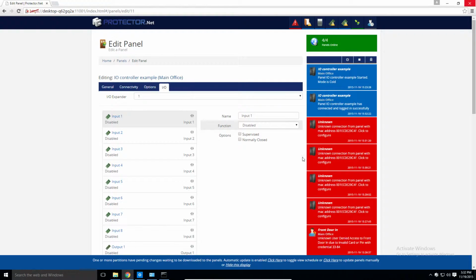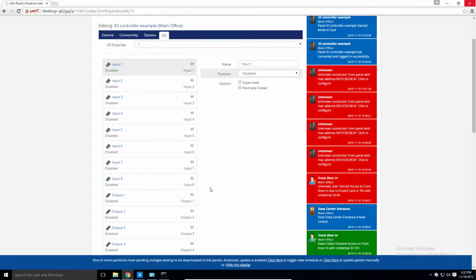Let's start by configuring one of our outputs. I'll scroll down and select Output 2. I'm going to rename this output to Alarm System, and I'm going to give it a function of auxiliary output. Now this output can be triggered by any inputs on the same I/O master.